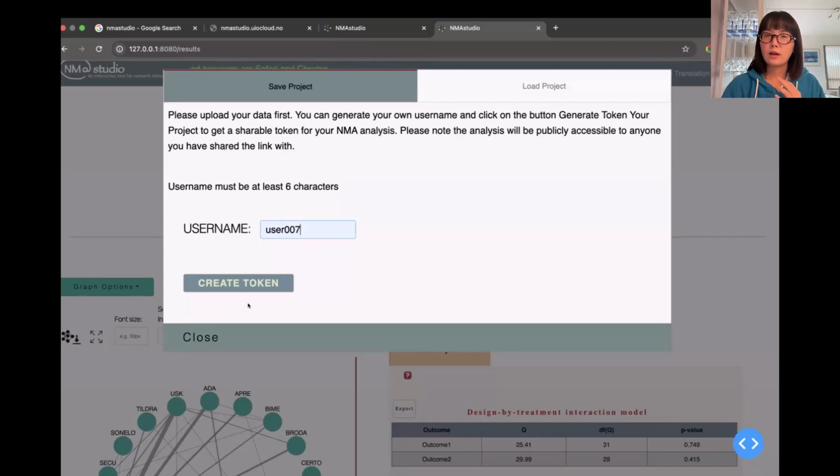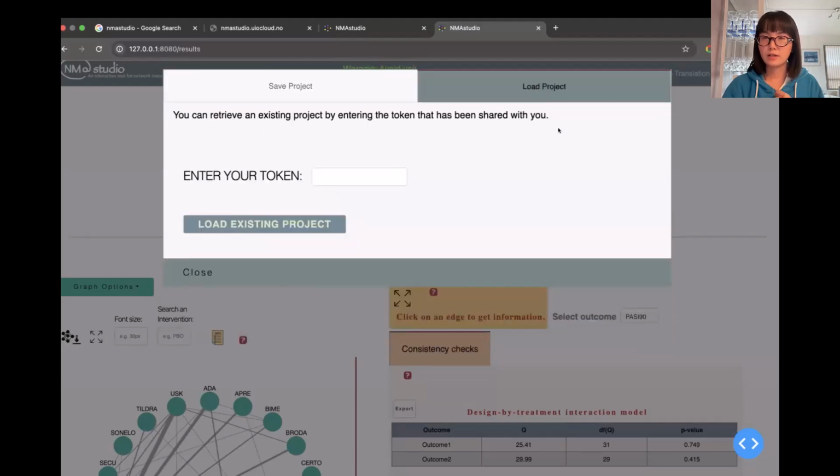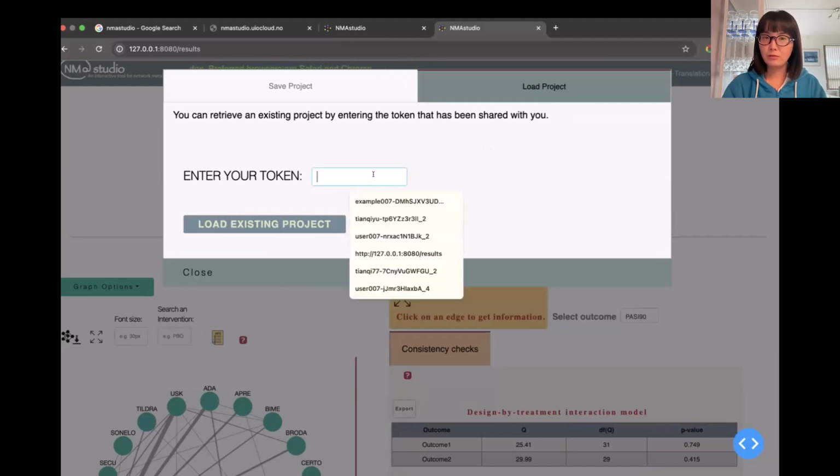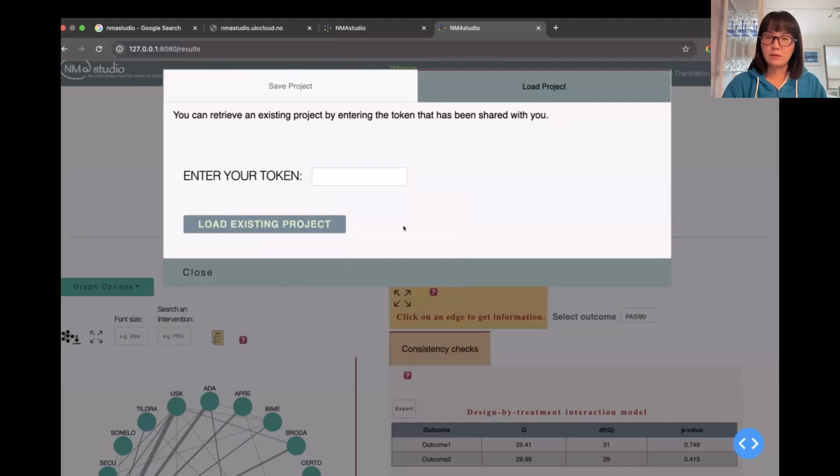And with this token, other people can go to Anime Studio and go directly to this Load Project tab to enter the unique token that you gave to them. Click Load Existing Project, and then all the results will be passed into this results page. That's how the other users can use the features in Anime Studio to explore your project.